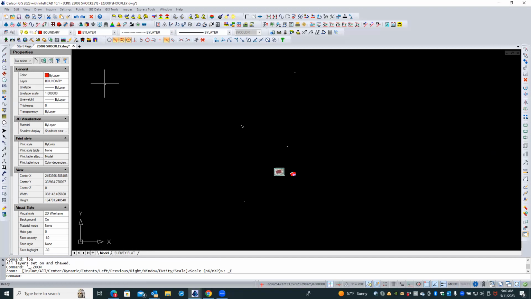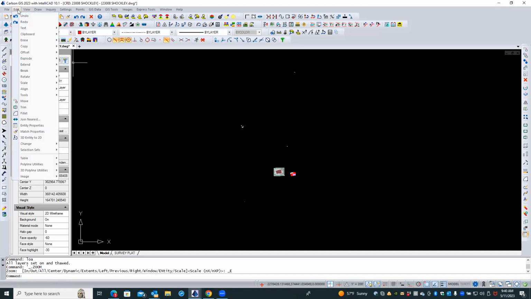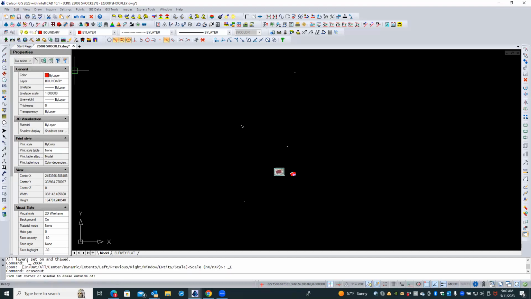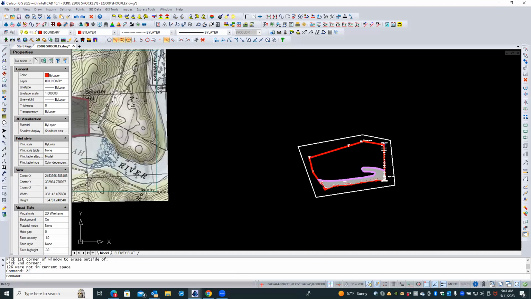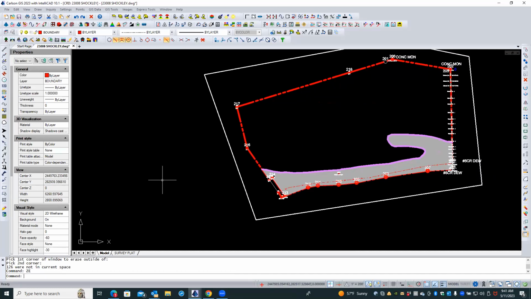Yeah. All right, so then go to your edit menu and choose erase outside. And when it prompts you for corners, just give it a lower left, upper right corner that includes your stuff. There you go. All right, and now we do a zoom extents. All right, so it looks like we successfully got rid of that.